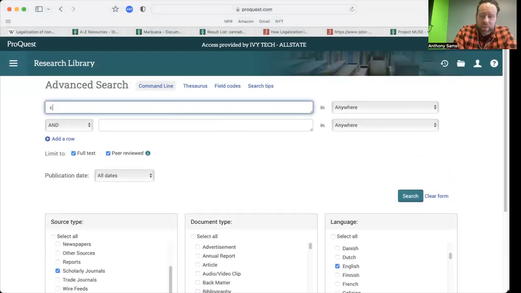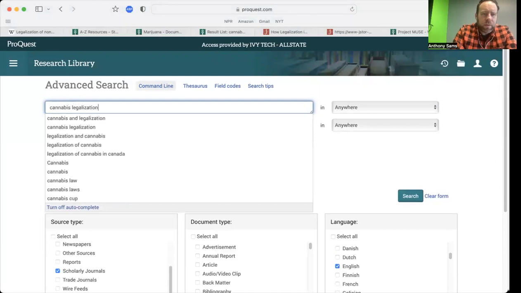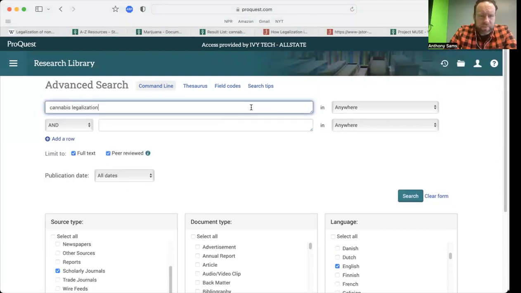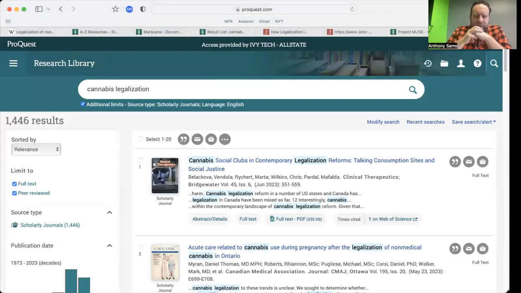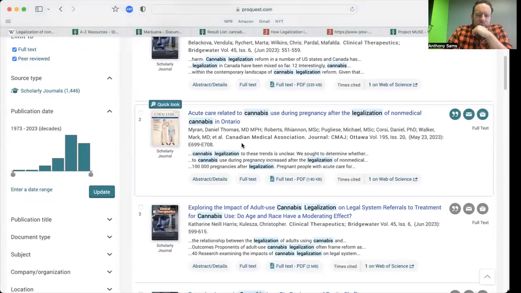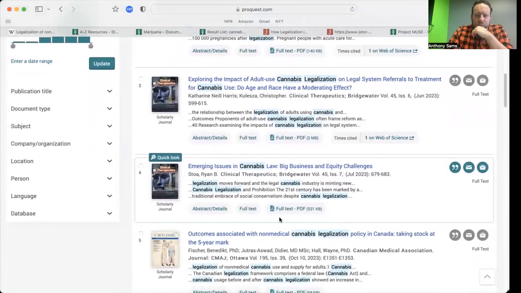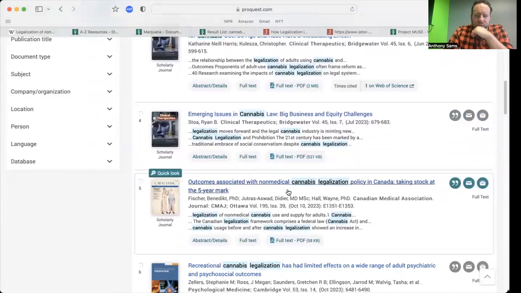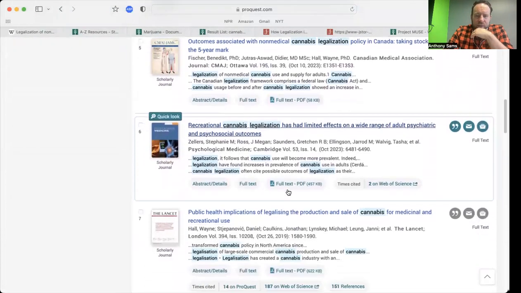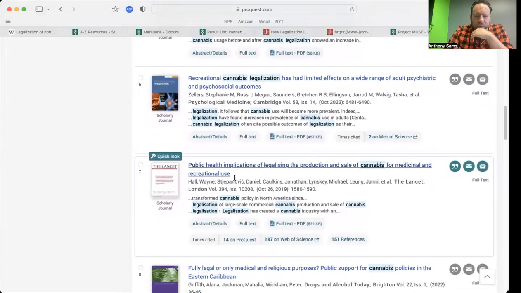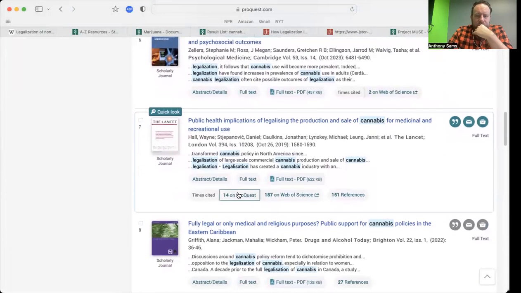I'm actually going to leave document type empty just for the sake of starting my search result. Again, you can always come back and refine, but sometimes you don't want to box yourself in at the very start here. Let's just type in cannabis legalization and see where it takes us. Social clubs, adult care, adult use on the legal system, emerging issues, big business and equity challenges. So it turns out, here's one, the public health implications of legalizing the production and sale of cannabis for medicinal and recreation use. Interesting.